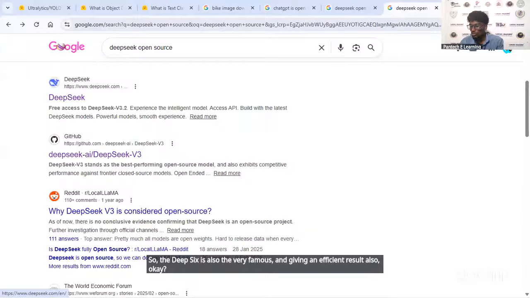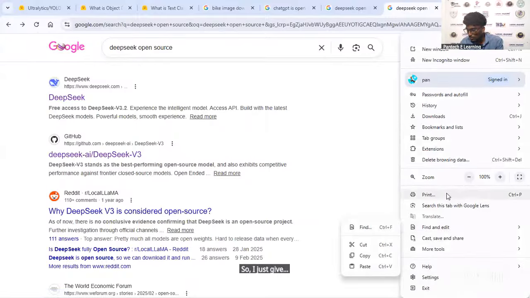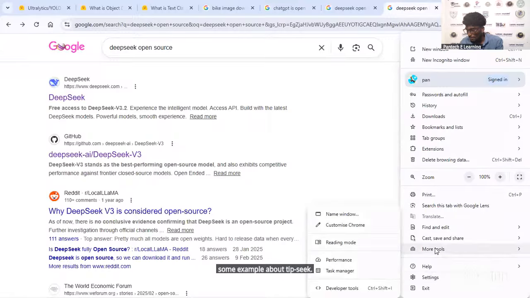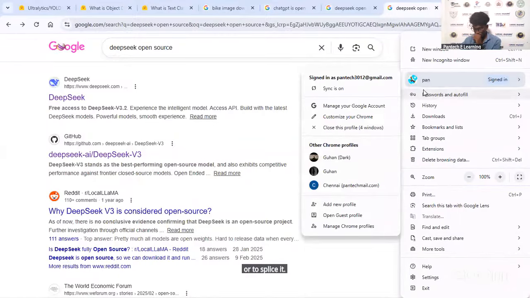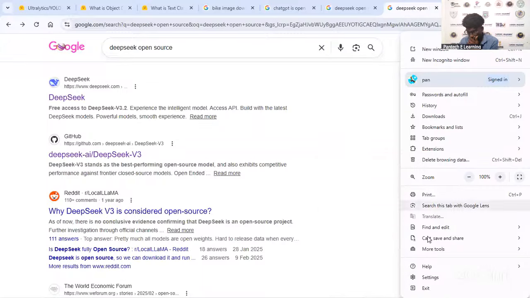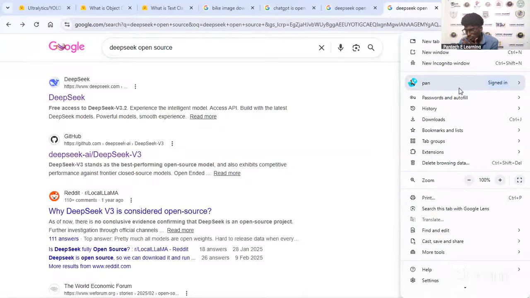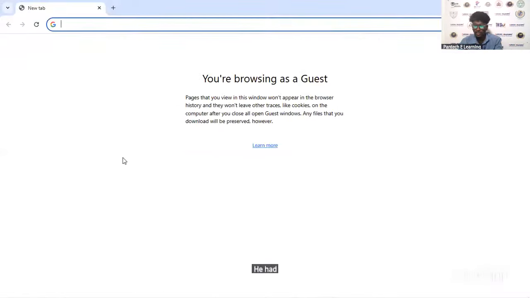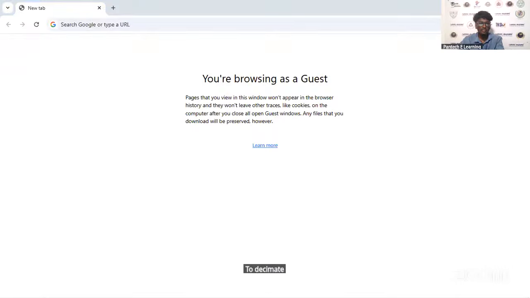Let me give some examples of DeepSeek's specialties. Where is that? Just a minute. Open guest profile. For DeepSeek, I need to log in, right? Just a minute.